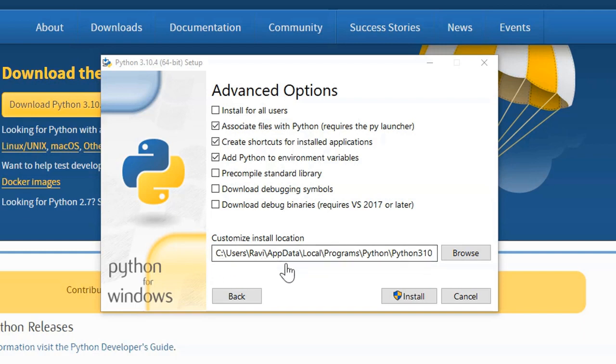So the directory path, as you can see, is c/users/Ravi/appdata/local/programs/python/python310, which signifies Python 3.10.4. That is what we are installing. Now under the advanced option, we get more clarity that this directory path applies when we are installing only for a specific user and not for all the users.